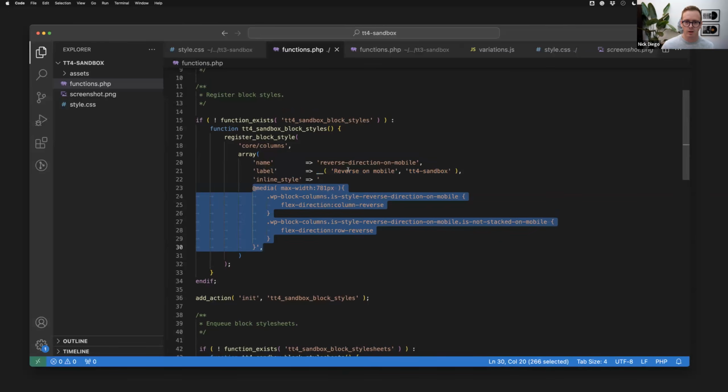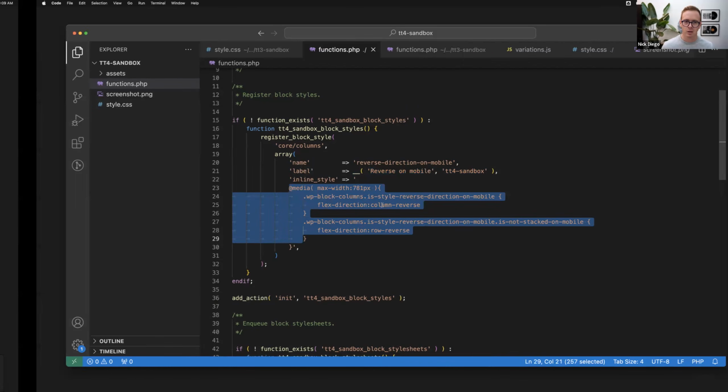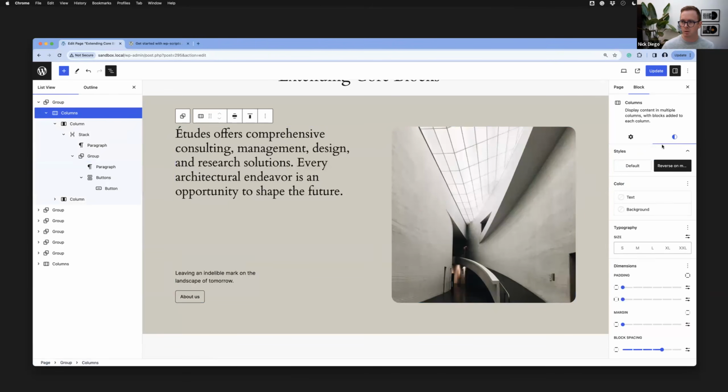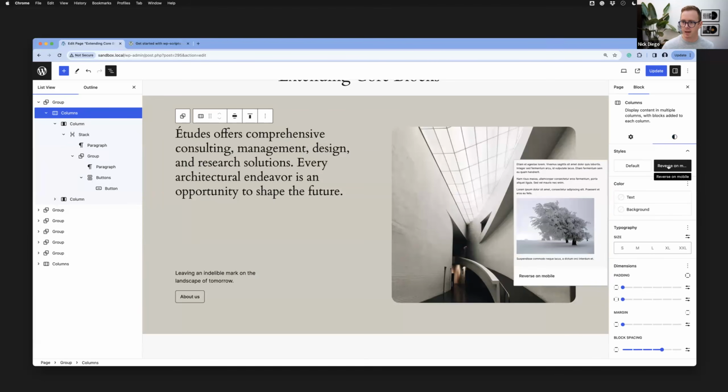So we're saying we want to create a block style called reverse on mobile, for lack of a better name. We have some CSS here that's handling that for us. So now if we go back to this design and go to columns, when we go to our little styles panel here, we can see that we have a block style called reverse on mobile.